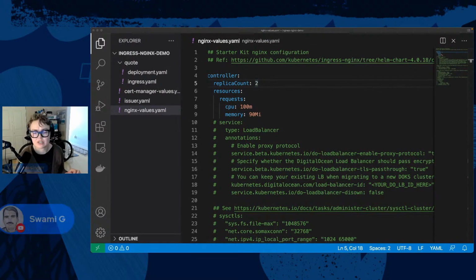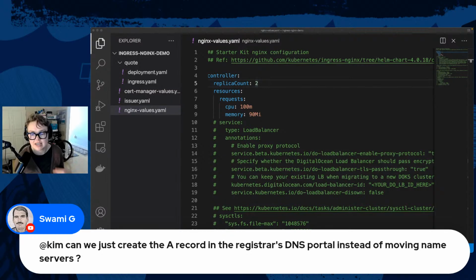Ooh, Swami has a good question about the last section. They say, can we just create the A record in the registrar's DNS portal instead of moving name servers? You can do that, especially for what I'm showing you today. When that gets complicated is if you want to use a wildcard certificate.